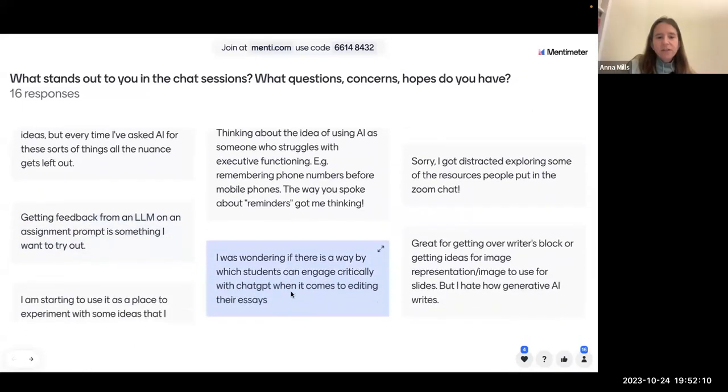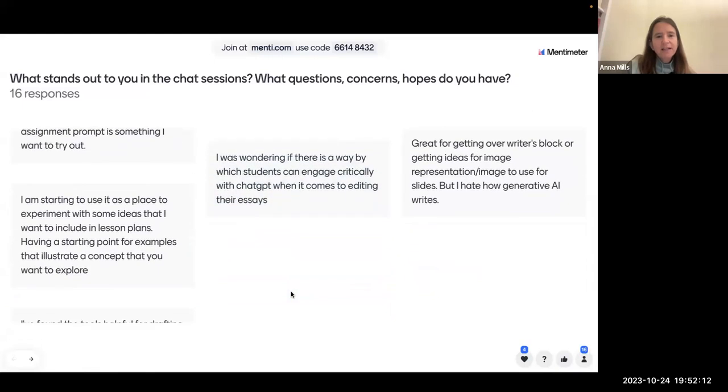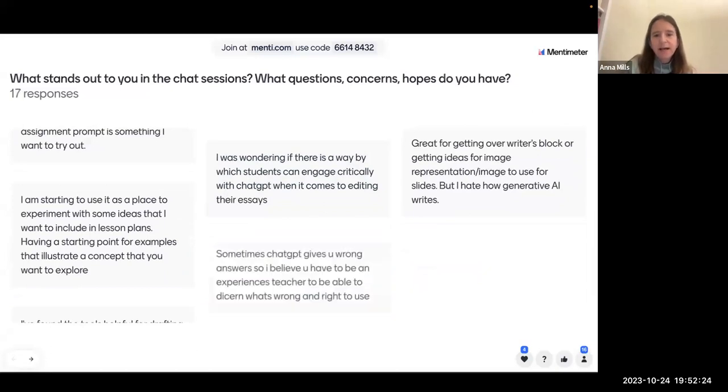A way in which students can engage critically when it comes to editing their essays. Yes, that's kind of a different workshop that I do, but I'll put it in the chat. There's an app that I'm experimenting with, myessayfeedback.ai, that's developed by educators and is in a free pilot version where they submit their essay and get feedback, but it's not writing or rewriting the essay for them.